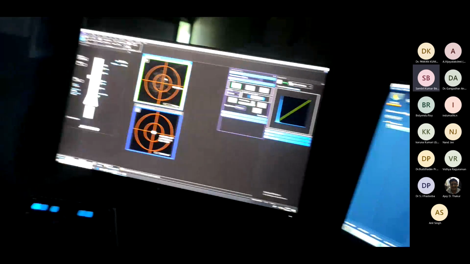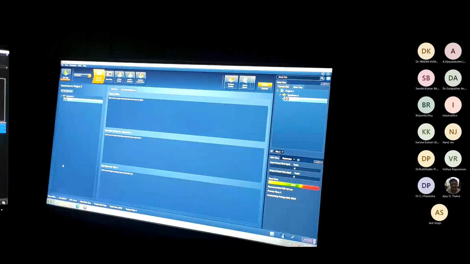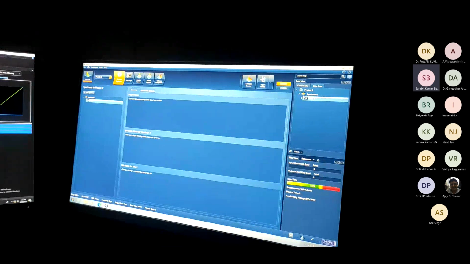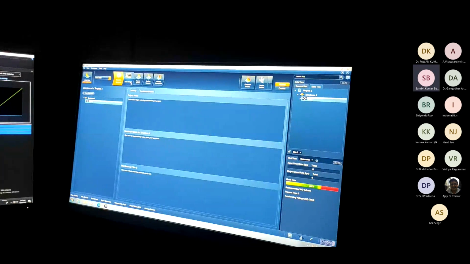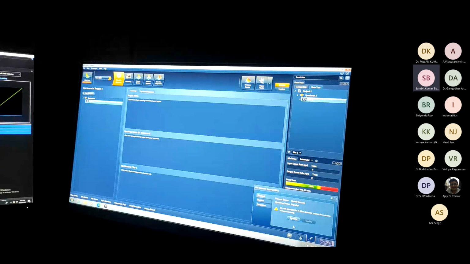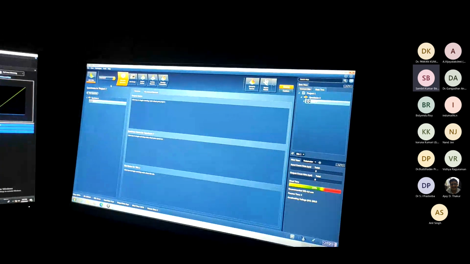Then AZtec. Now come to this software, AZtec software, for the analysis. So the project is open. Now go to the next step. The new project is ready. That part is done.